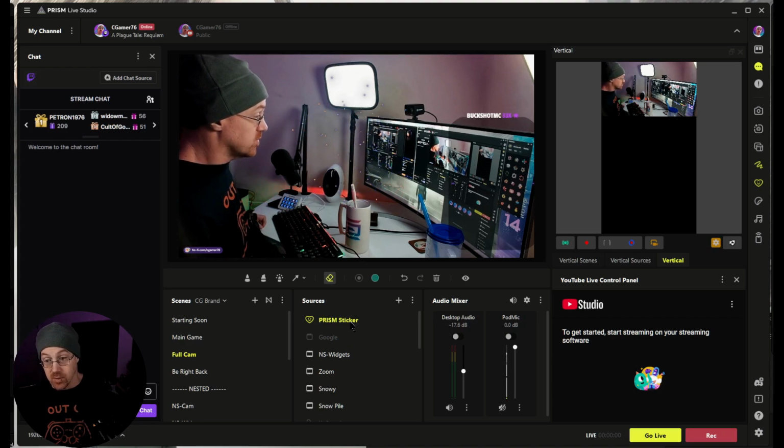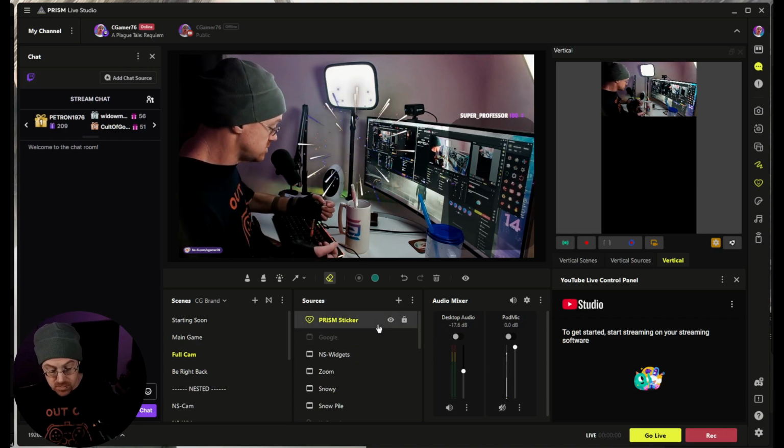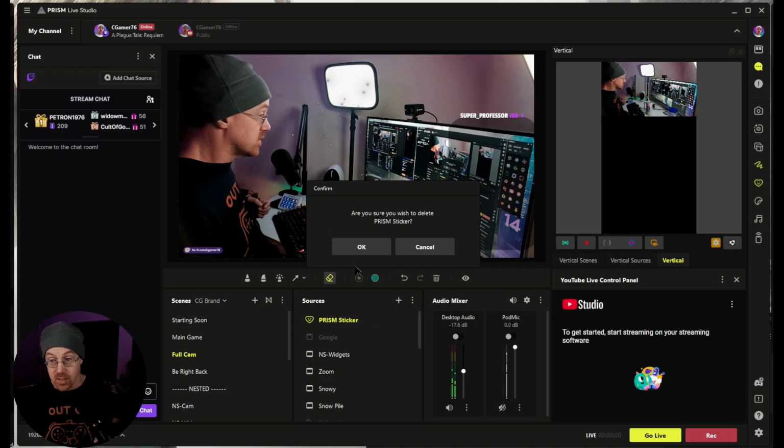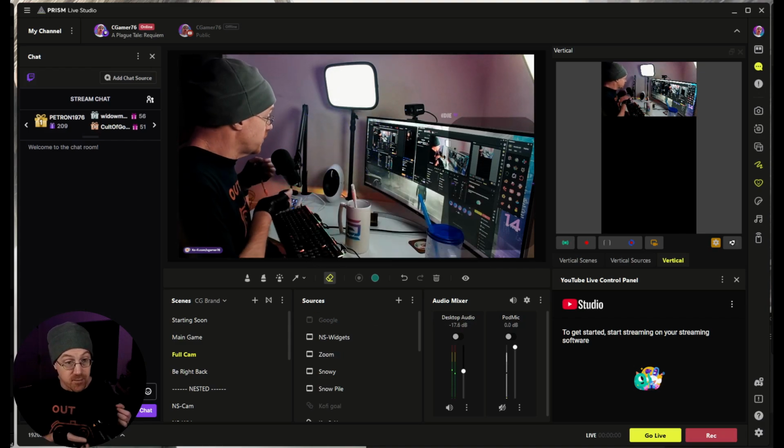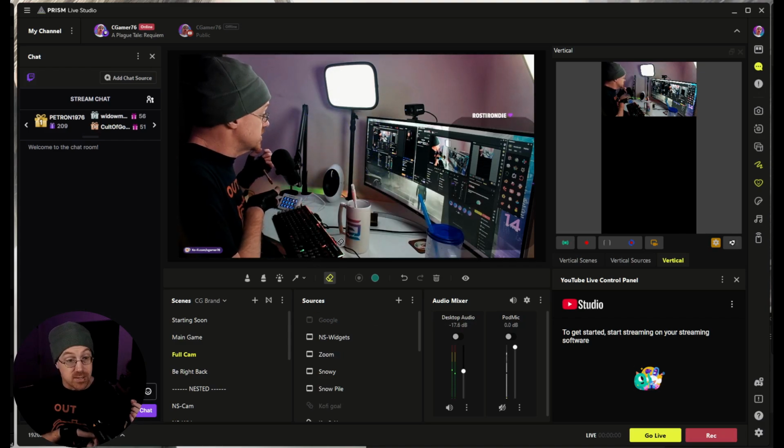And then you just go down here if you want to get rid of it, just like you would inside of OBS. Click it. Press the delete key if you want to delete it. Or if you just want to turn it off, just click the eye, just like you would inside of OBS.